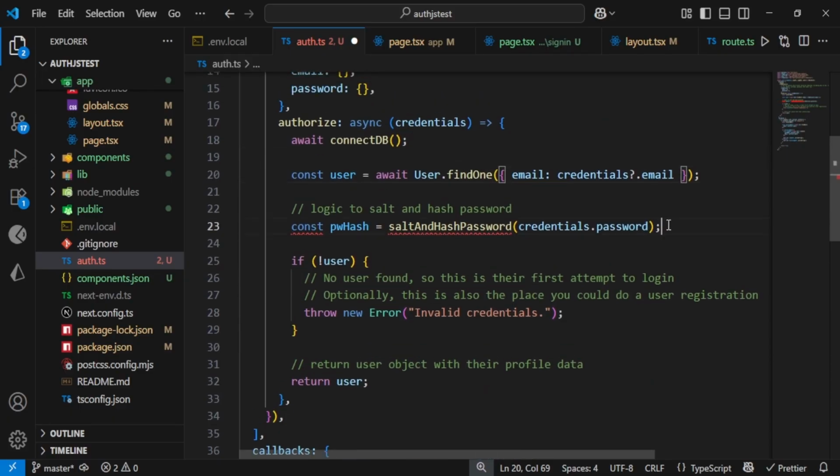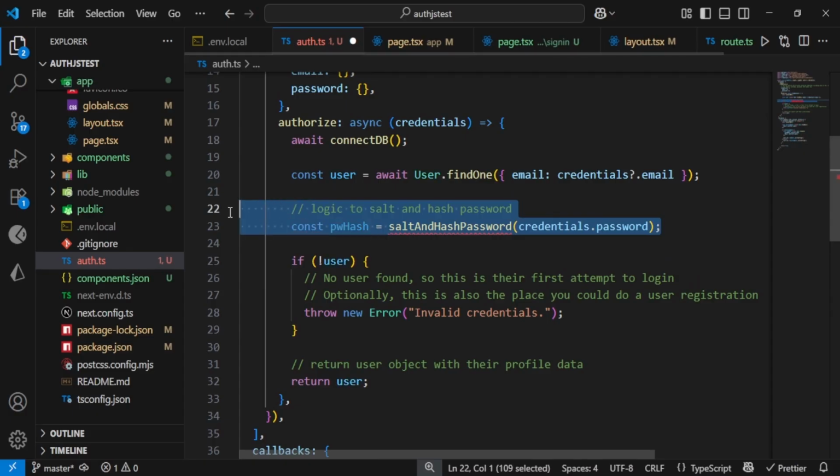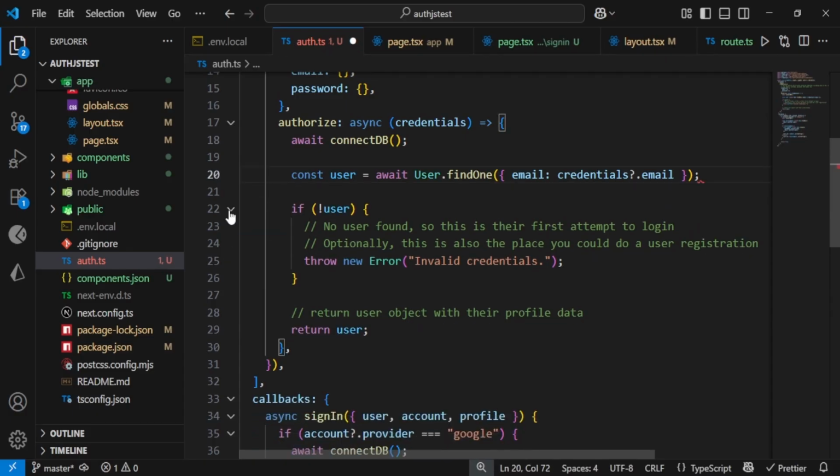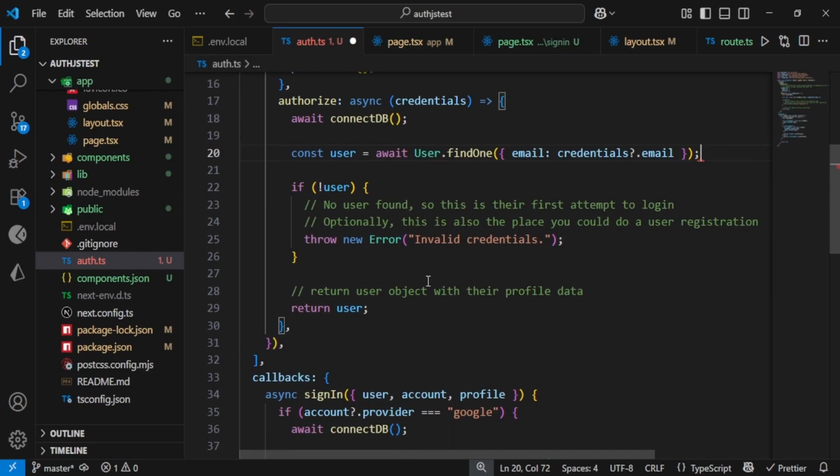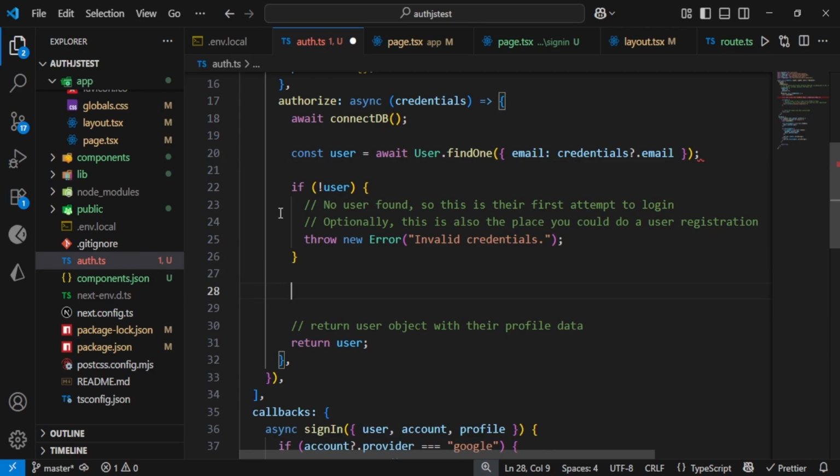And now we can say if no user. So let me get rid of this one. We're going to do something similar like this, but we'll get rid of that. So if no user, we're going to just throw new error, invalid credentials. Okay, and then we're going to come down. So that means if there is a user, for us to pass this step means that there is a valid user.